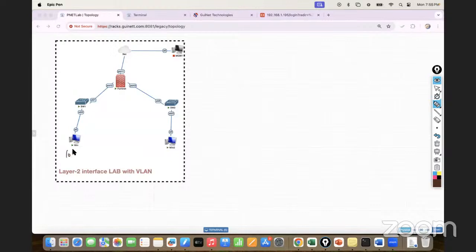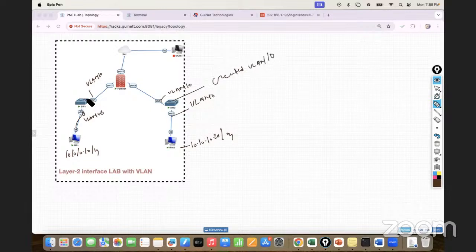So this PC has the IP 10.10.10.10/24. This one has the IP 10.10.10.20/24. This port we put under VLAN 10. This port also is under VLAN 10. This port is under VLAN 10. This port we defined under VLAN 10, and we created VLAN 10 in the switch. Right here also we created VLAN 10 in the switch.